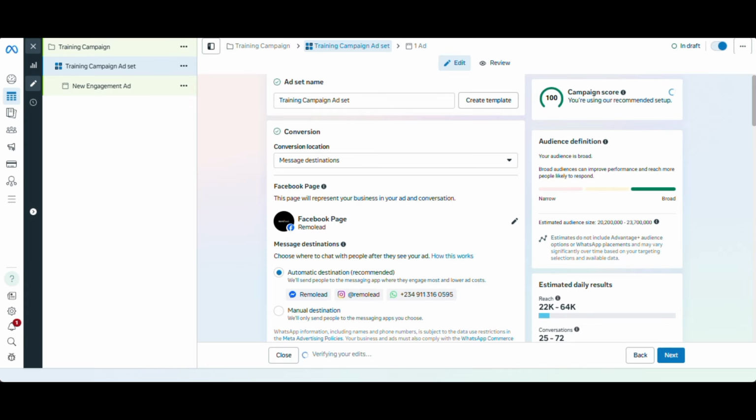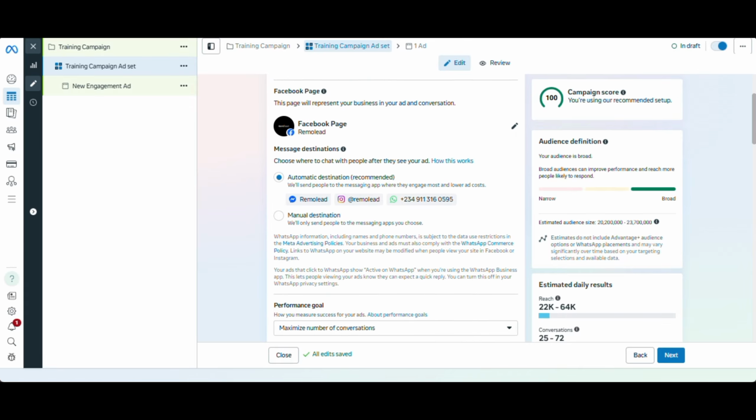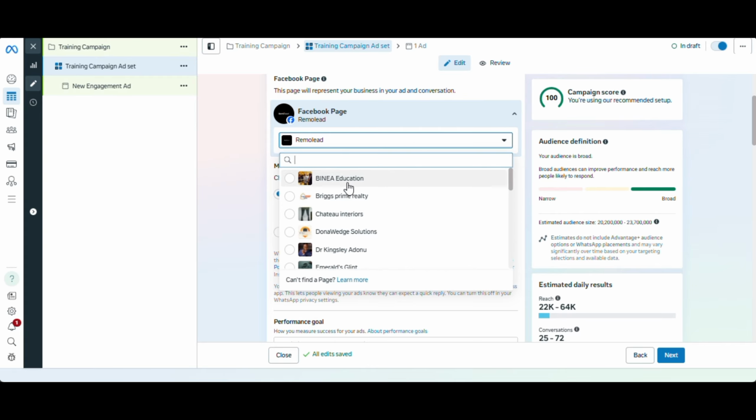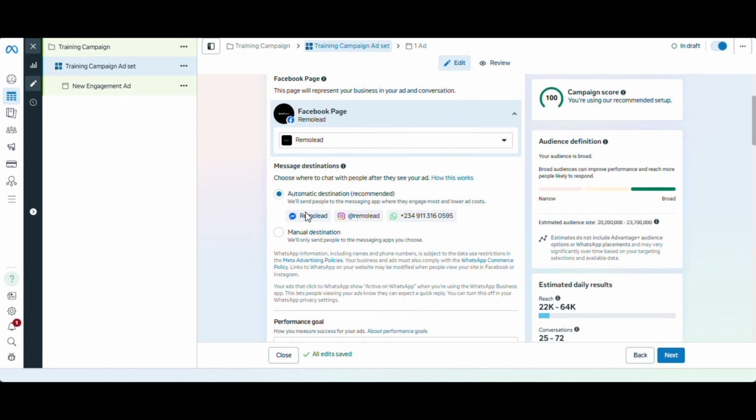So leave it there, then move down to the Facebook page. Come here, click on this pencil icon and select the Facebook page that you wish to use for this particular campaign. So for this particular campaign, we go with Remolead. Then again, when you get there, come down here. You can see this automatic destination recommended. Like I said, always avoid anything recommended.